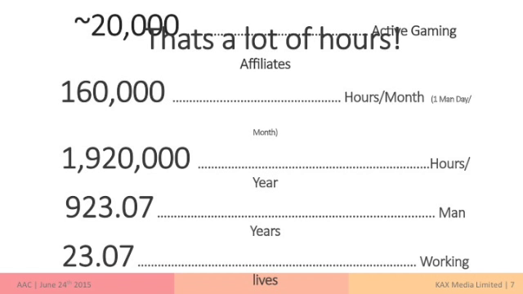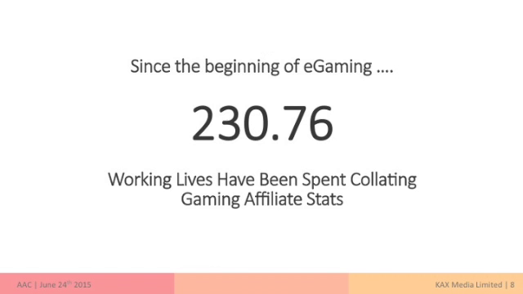So just for fun, we calculated the number back to the beginning of the e-gaming industry. We assumed 20,000 affiliates now, 0 in the beginning for 20 years, so an average of 10,000 affiliates for 20 years. It's 230 people that will spend their entire working lives just to integrate the data for the industry up to this point. So obviously manually integrating that data is a nightmare and is not really a viable solution for any affiliate that wants to take their business seriously.